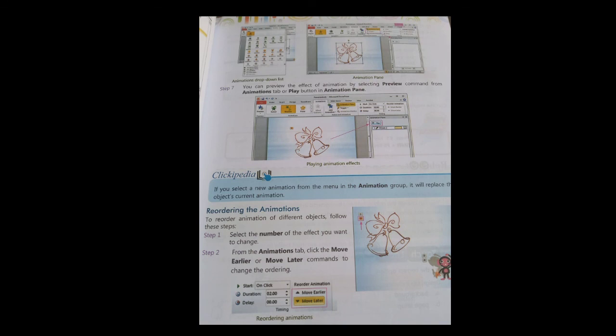Step 6. Specify whether you want your animation to start on mouse click, after previous, or with previous. After previous option is used to start animation of the selected object when animation effect of previous object is complete. With previous option is used to start animation of the selected object simultaneously with the animation of the previous object.